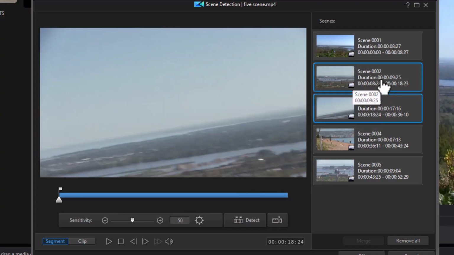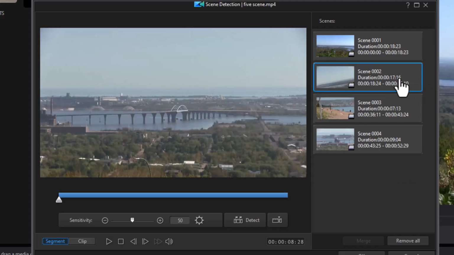Now you can remove one, but again what will happen if I remove scene 2, which starts at 8:28, watch what happens. I'll right click, I'll remove the scene, and now everything in scene 2 was drawn into scene 1, and now my new scene 2 starts at 18:24. So again, it includes everything in the original clip. There are no breaks whatsoever. So it may do a decent job sometimes of detecting scenes, but you can't trust it 100%. Let me show you more examples of that.